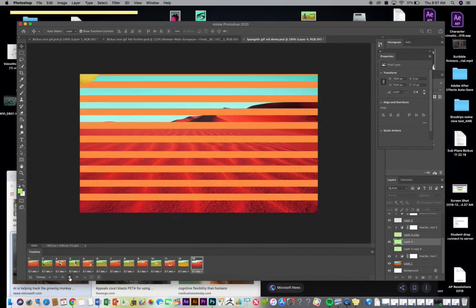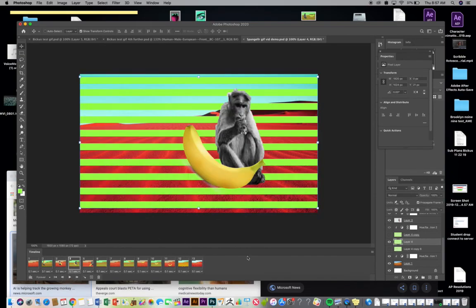Now, other things you could do with this, you could do filters to layers. And I think with filters, you would have to duplicate layers. But that's something else to play around with and see what you can do. So for now, that's it. Good luck trying to make your animation.